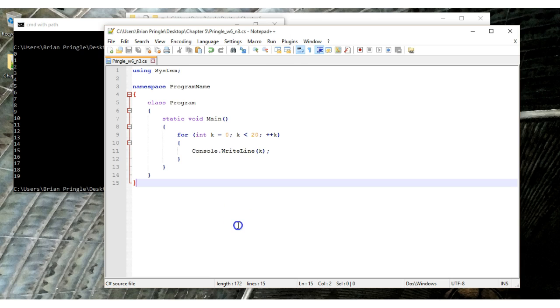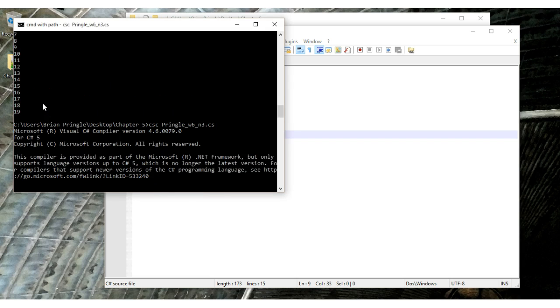Alright, so what I need to pay attention to is how I actually declare this. So 0 is going to be our first number. Alright, so what I'm going to do is set this equal to 1. And then I want to count up to 20, so while k is less than or equal to 20, then we can increment it. Alright, so let's try it again.